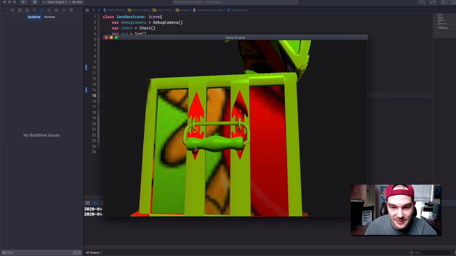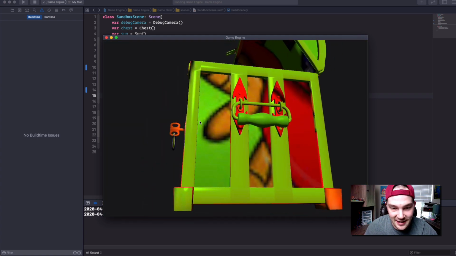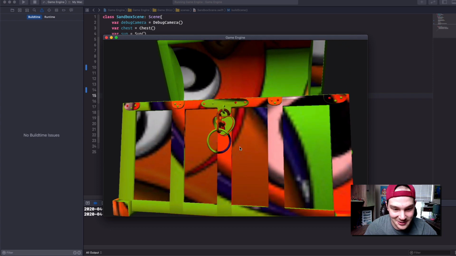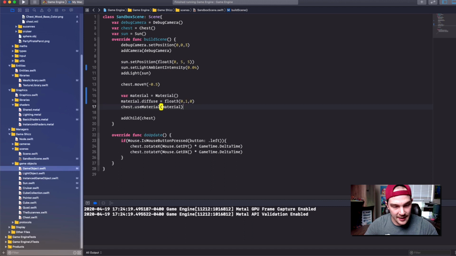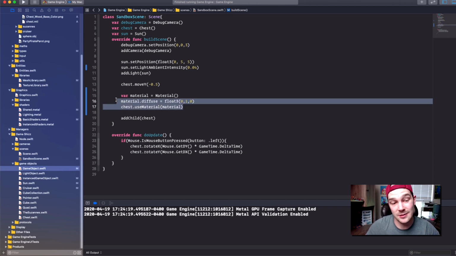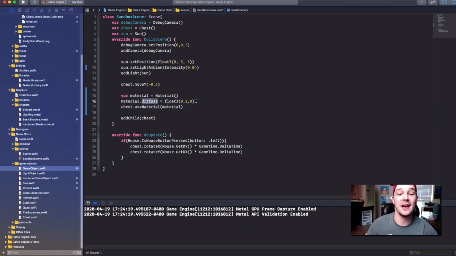See how it's using that same material though. The metal is shiny and this texture is not. It looks ridiculous. So let's not do that. Let's also apply a new material, our own custom material. So I've set the diffuse value to green.